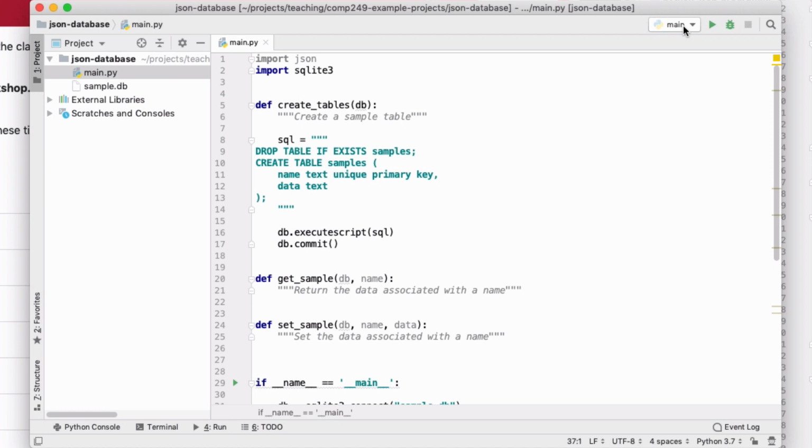Casty here. I want to talk today about using JSON data in a database, which is sometimes a useful thing to do if you want to store complex Python data structures in a database, which we want to do for our assignment.